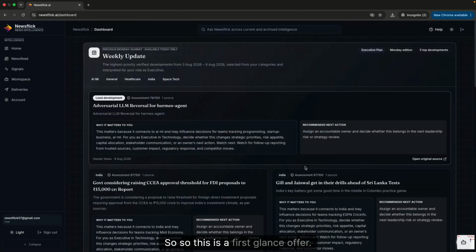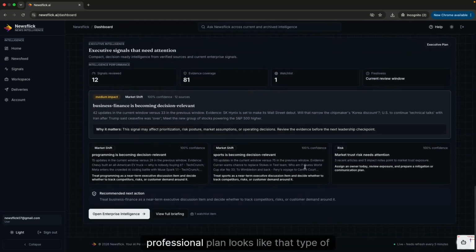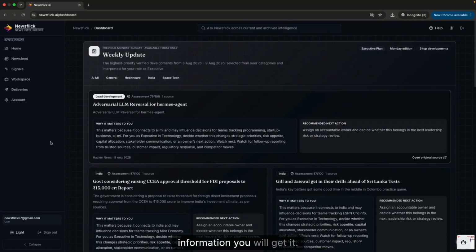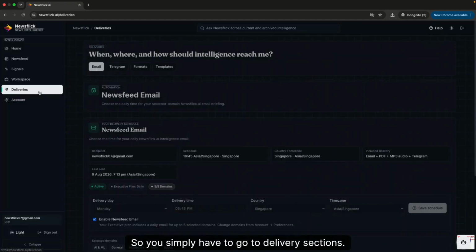So this is a first glance of it. You can see how exactly a professional plan looks like, and that type of information you will get. I'll cover these things in a later video. I'm not covering that as this video is purely about how exactly you can integrate the Telegram account with NewsFlick. So you simply have to go to the delivery section.